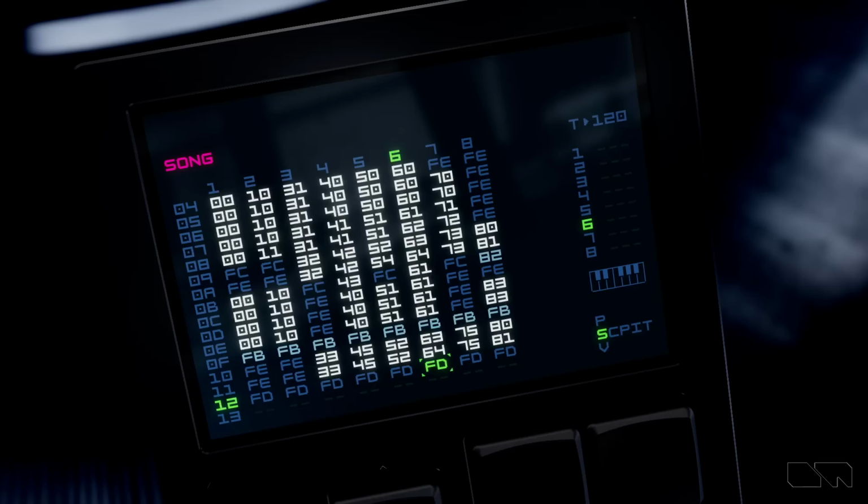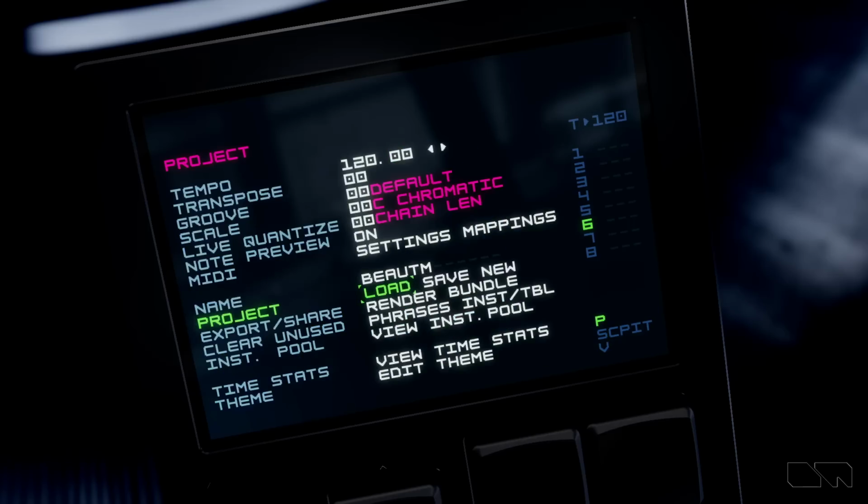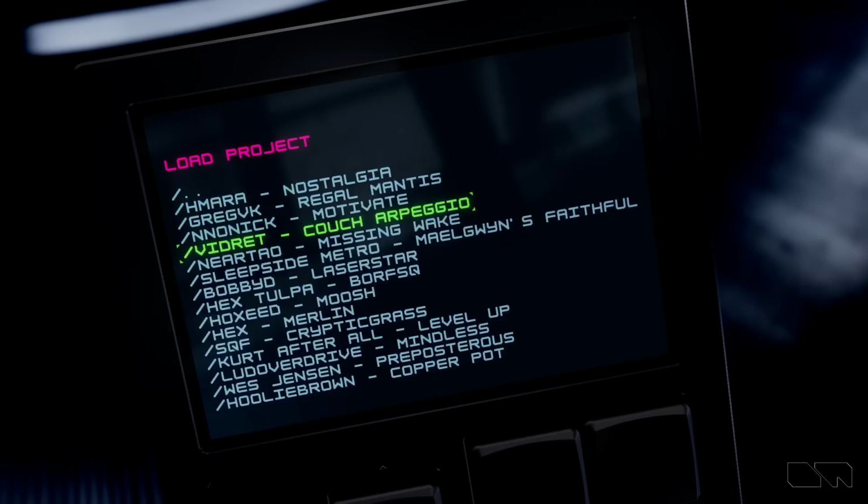Awesome. Thank you again for submitting that bundle. Sorry to everyone whose bundle was not randomly chosen last week. Yeah. That again was nnonick with Motivate. Just flying through these without reading the names.